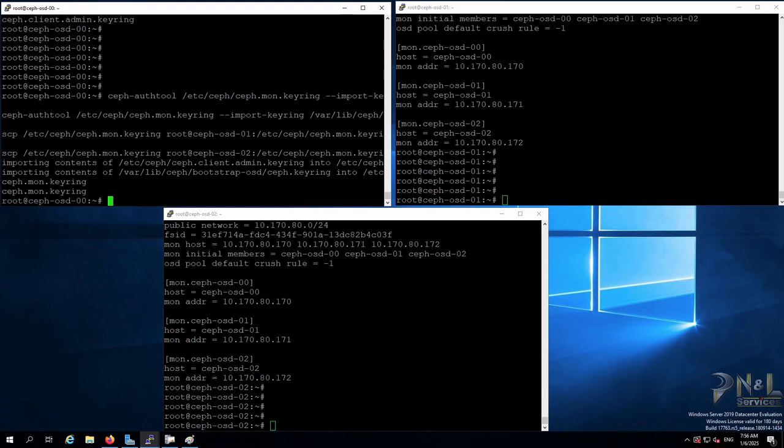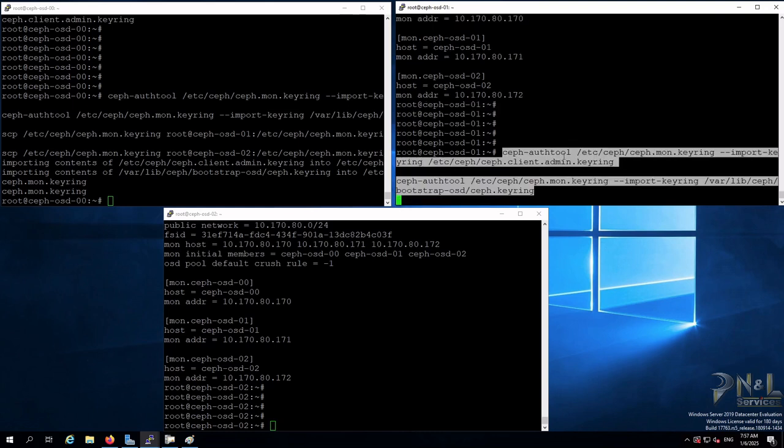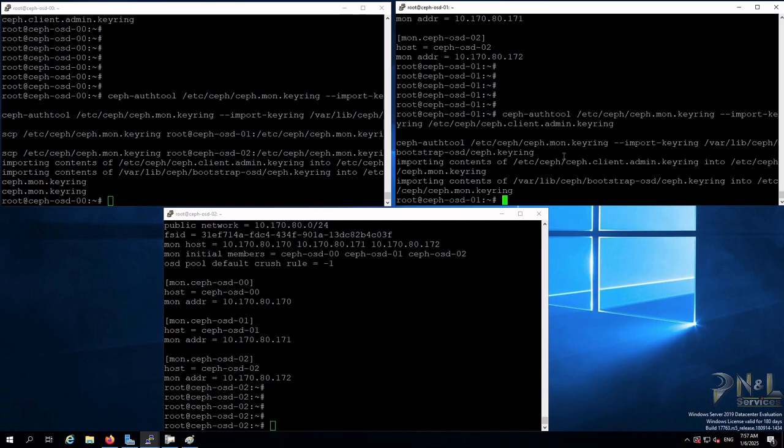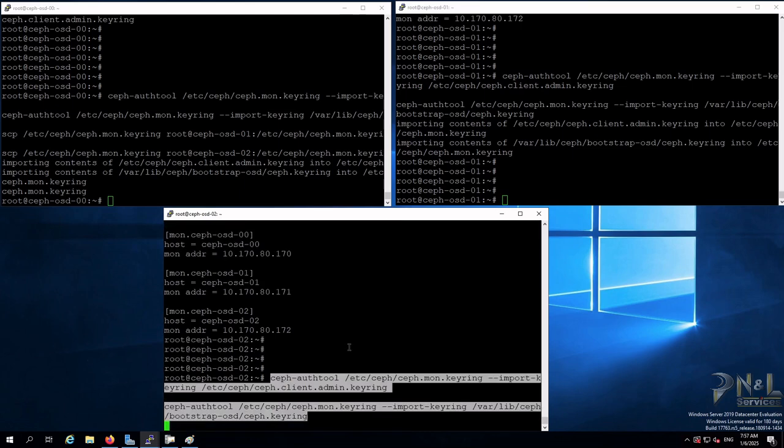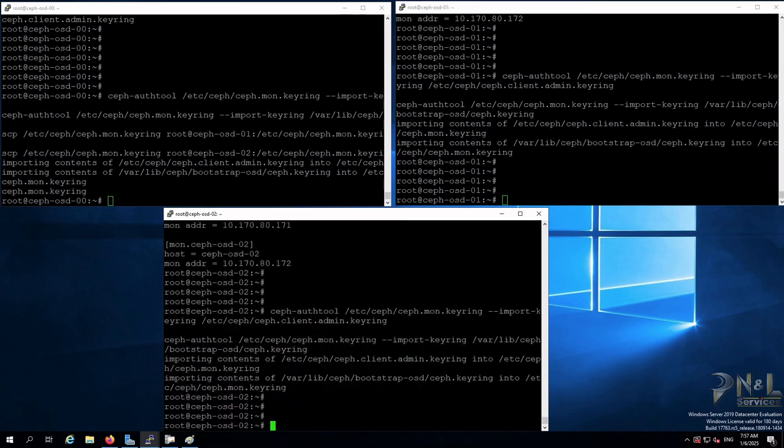So on each node, we're going to import the generated key. Because we already copied it from Ceph OSD00 to OSD01, we're now going to import the keys from Ceph OSD01, and then we press enter, and then the contents have been imported. And then we do the same thing on the third node. We import the key, we press enter, key is imported.